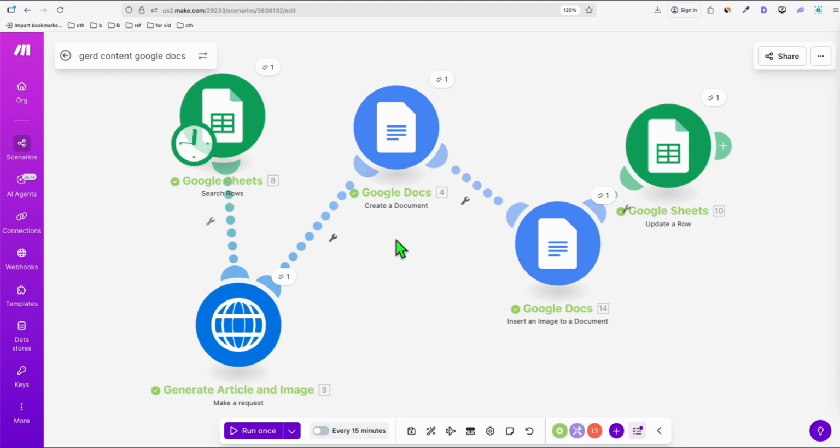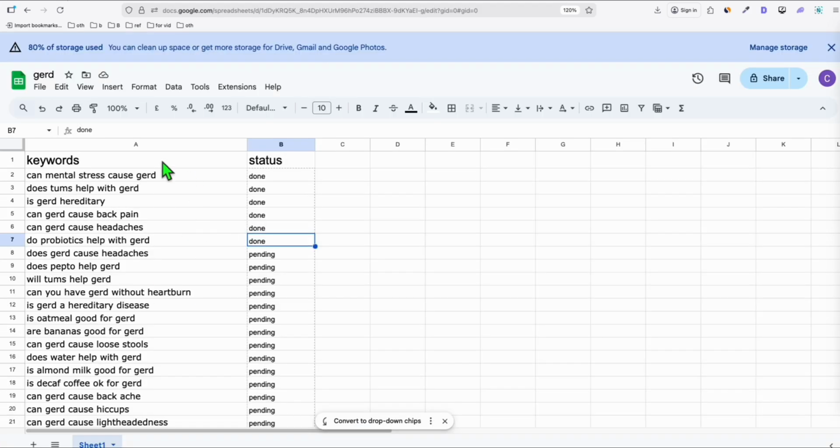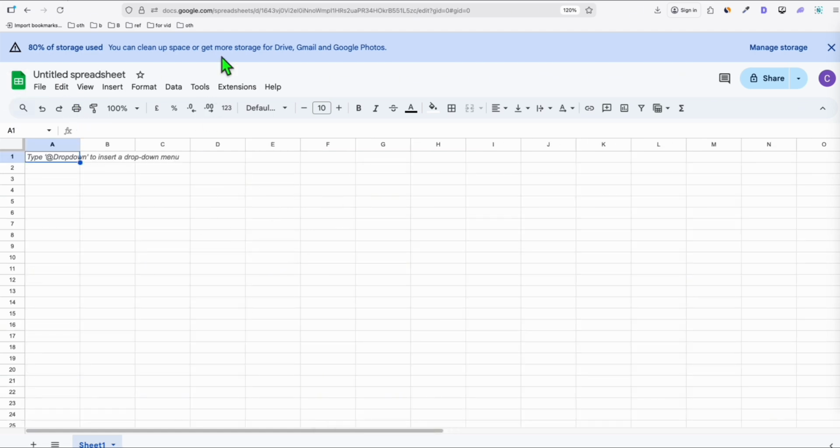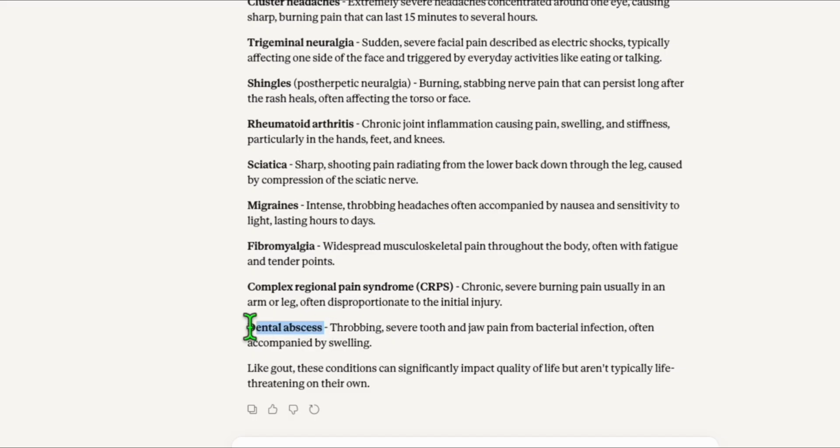If you are going to import this in a new scenario in make.com, first set up a blank Google spreadsheet. Let me show you. So this blank Google spreadsheet right here, and for example, your topic will be dental abscess, okay? Make sure you grab keywords.